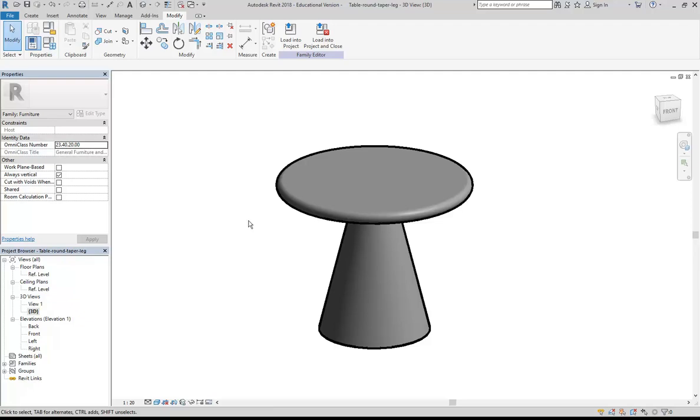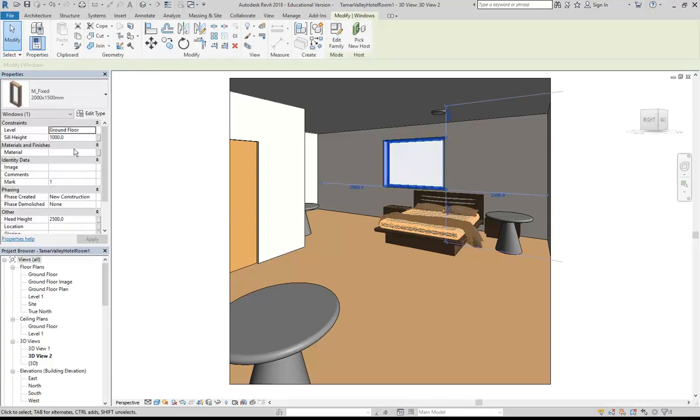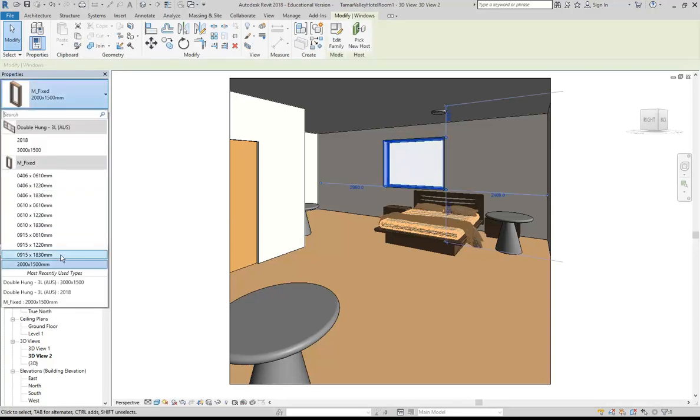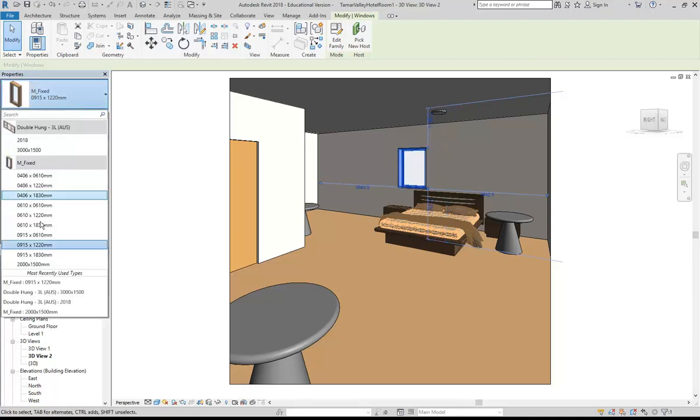Now, when you go through maybe some of my other demos, you'll see that I go through parameters to set the size of things. And actually, maybe we'll just switch back to the project so that you can see one of those. So a window is a good example. Windows have lots of different sizes set up usually. It's still the same window family, but it's got all the sizes built in.